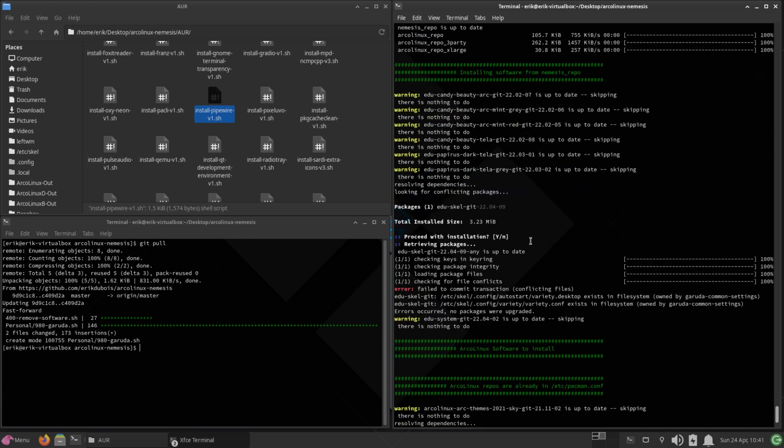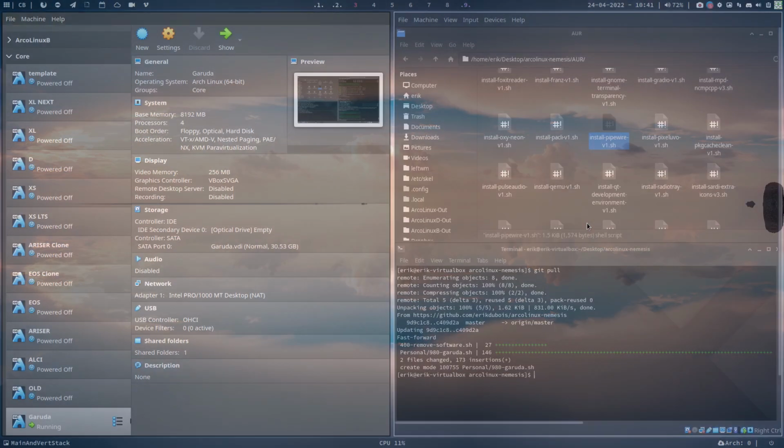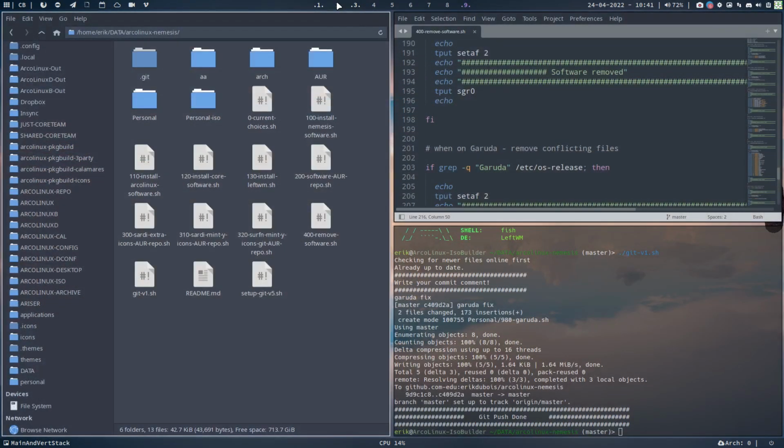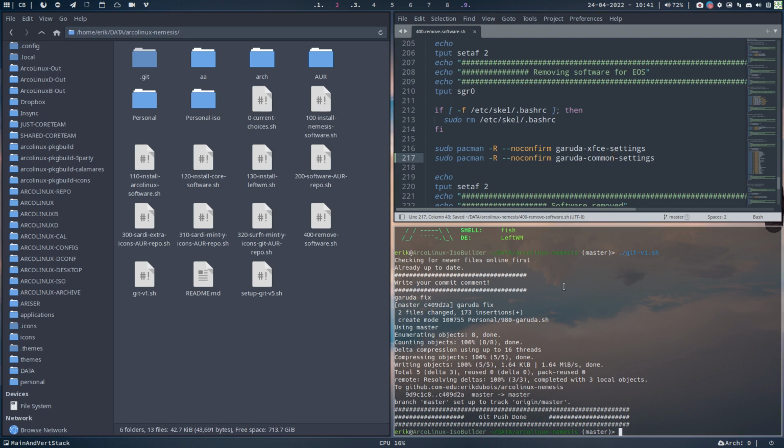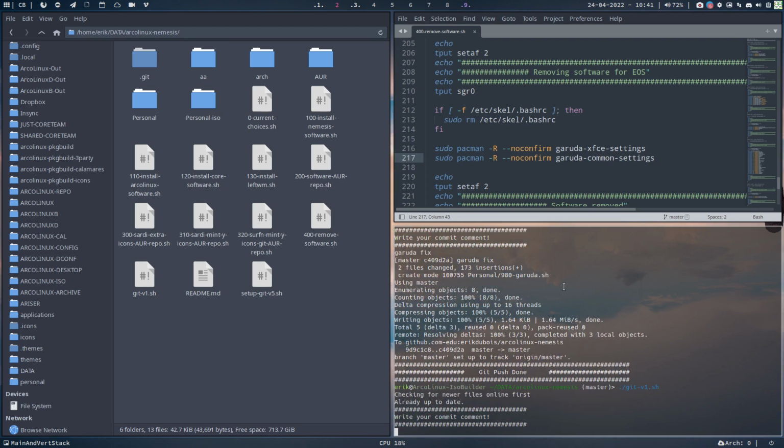That's it. That's what I want to know. Control C. So there is a Garuda common settings that's conflicting with my Variety desktop. So Garuda common settings has to go as well. And of course, it's interesting to have a look at what's in there, not that the video would be too long. So just removing what's conflicting.